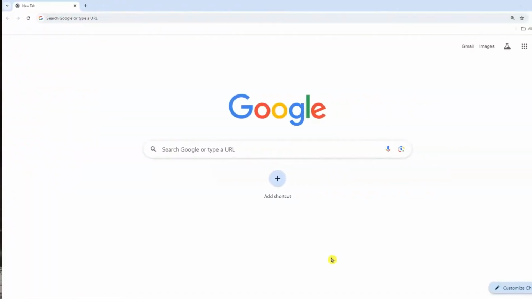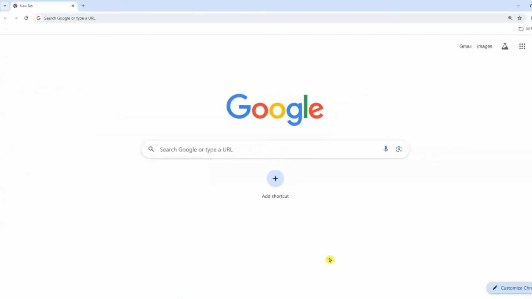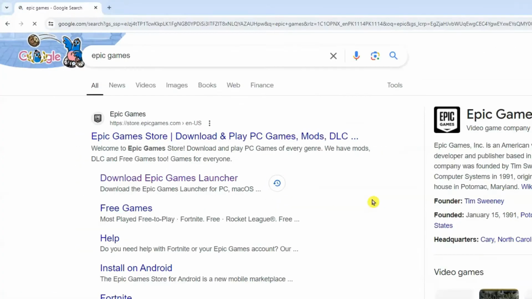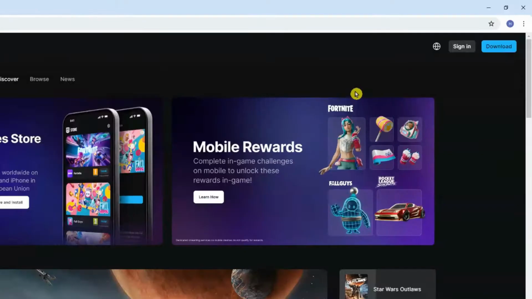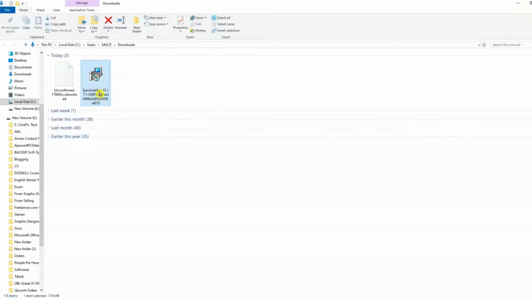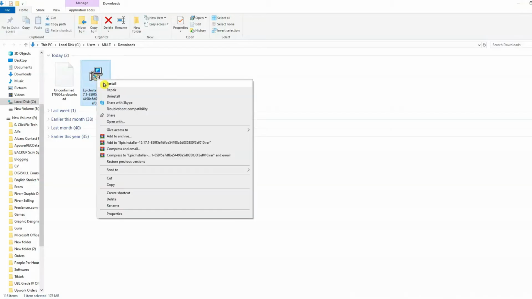Let's get started. First, open your preferred web browser. Type Epic Games into the search bar. Click on the first link, which will take you to the Epic Games website. Look for the download button on the top right of the screen and click it. Once the download completes, navigate to your Downloads folder, find the Epic Games installer file, and open it.